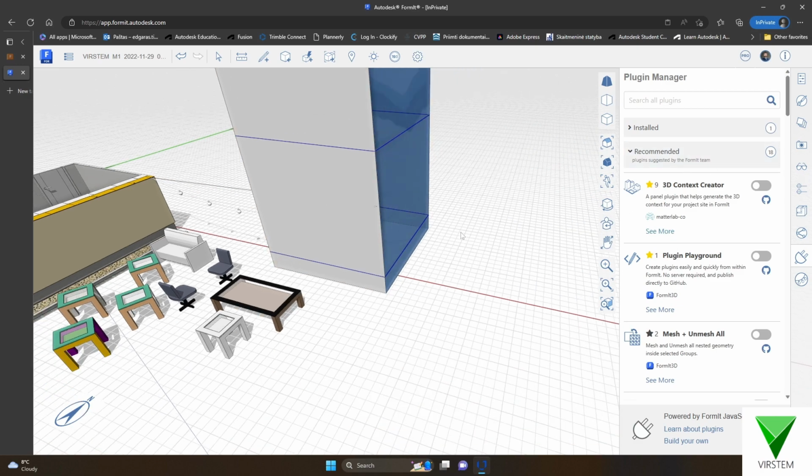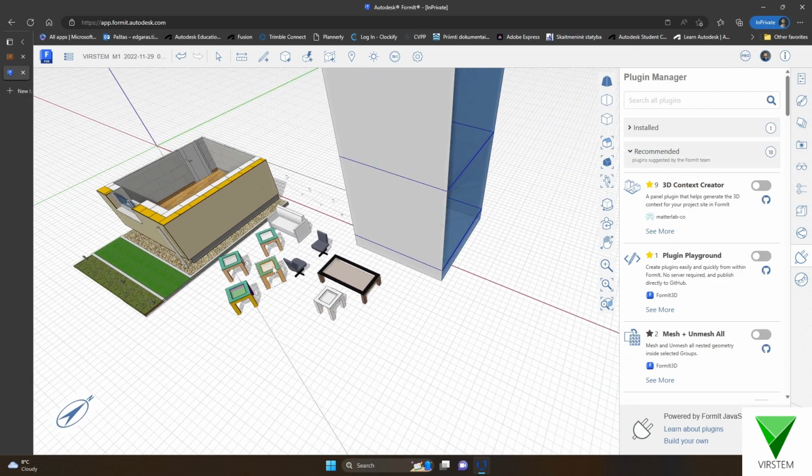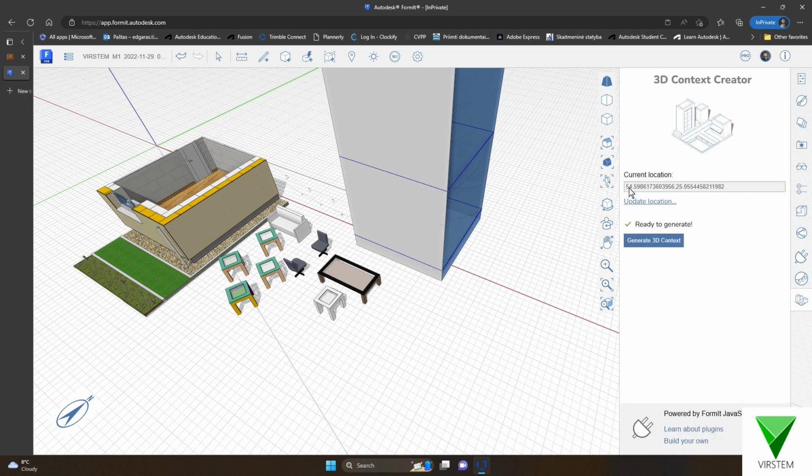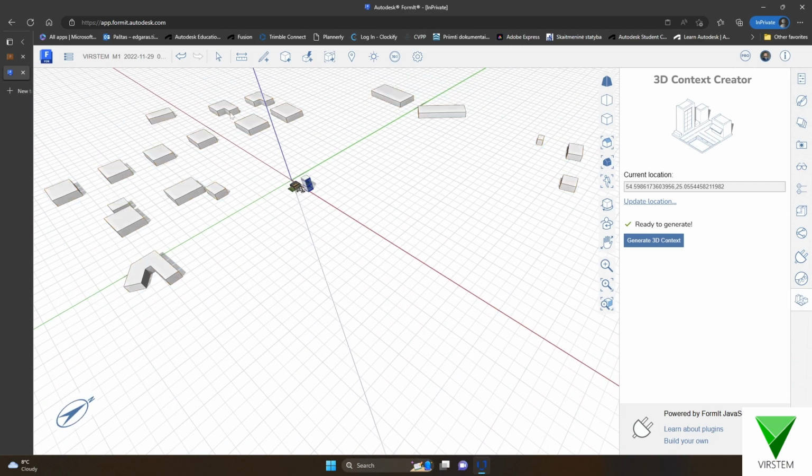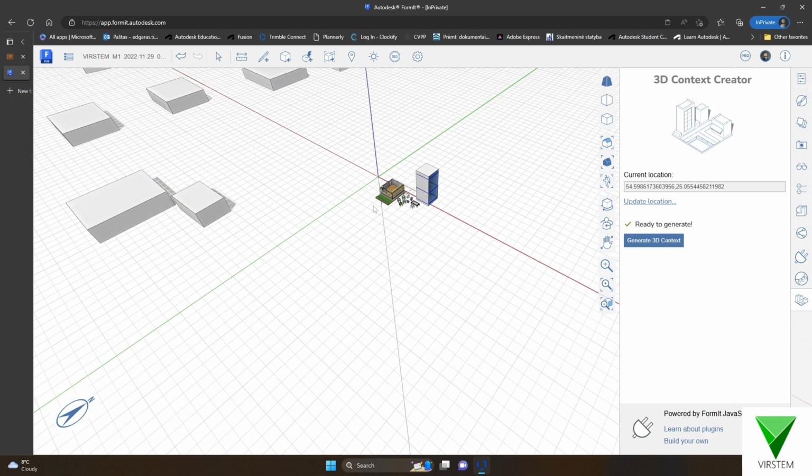Also, if I want to place buildings around my project, I can activate context creator. I need to provide my exact location, so in this file I have some location, and I can click generate 3D context. And in here you can see I have some buildings around my project.